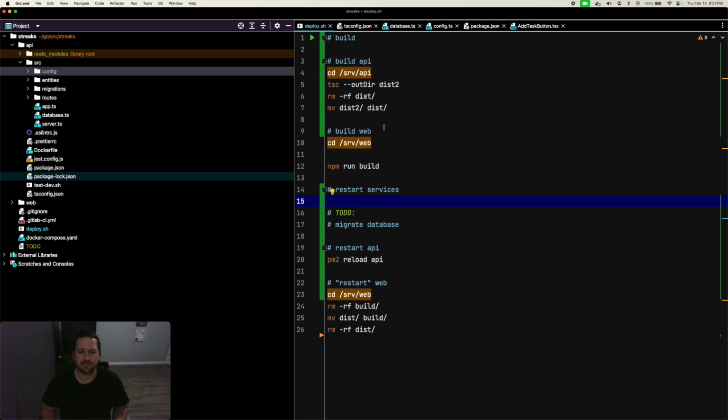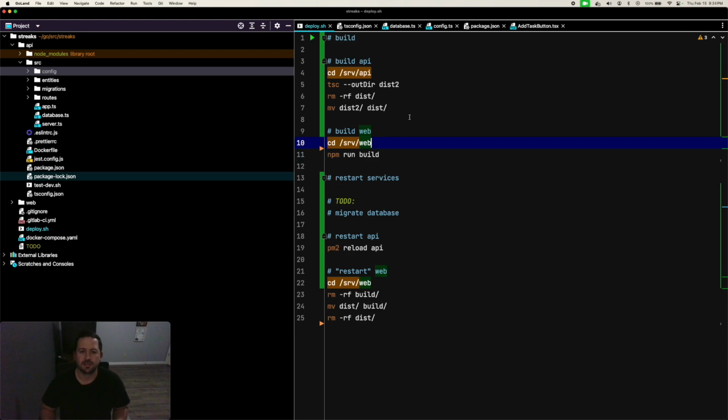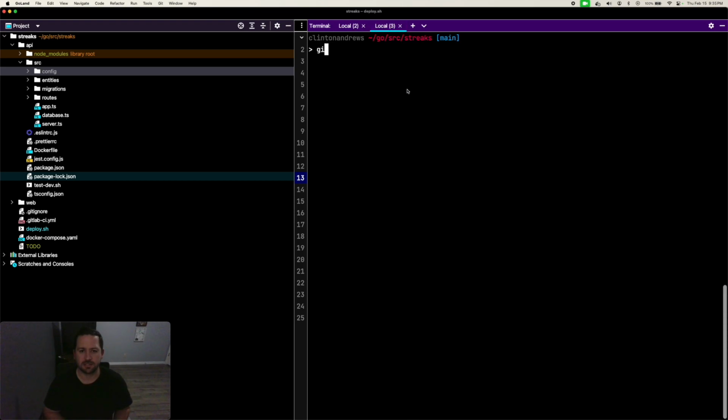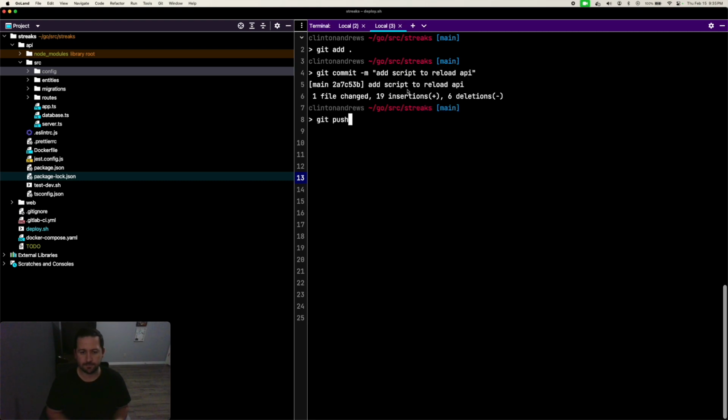So this should actually do everything in sequence. We'll call it 1. And maybe we'll do something like this. We'll just separate this like that. If we do that, does it make a difference? No. And then we'll just move this over so we can actually see that there is a difference between the two. So let's go ahead and add script to reload API. Let's push this.